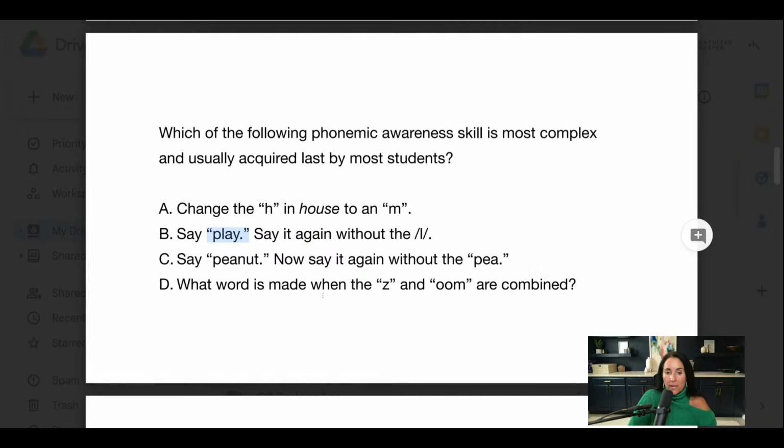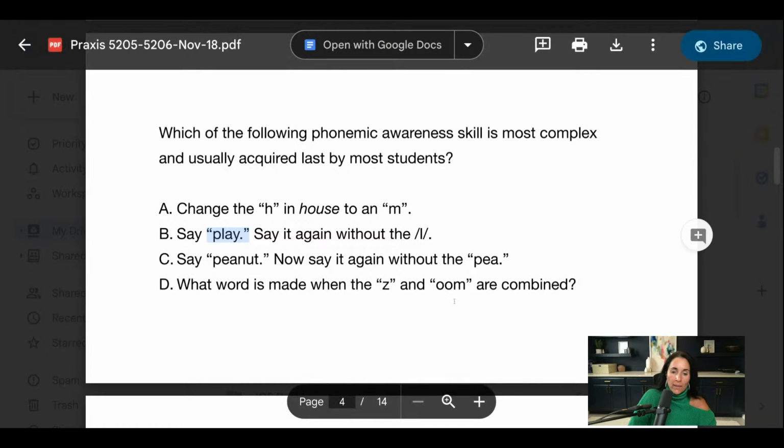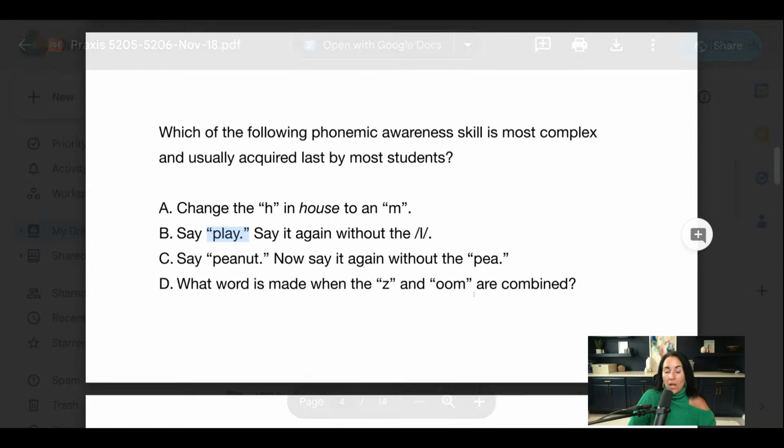And D, what word is made up when the Z and oom are combined? They would say zoom. That is onset and rhyme and phonological awareness. The only one where we're manipulating medial sounds is B, and it's phonemic awareness. And remember what I said, phonemic awareness is much more nuanced than phonological awareness. And therefore, B is going to be the best answer.